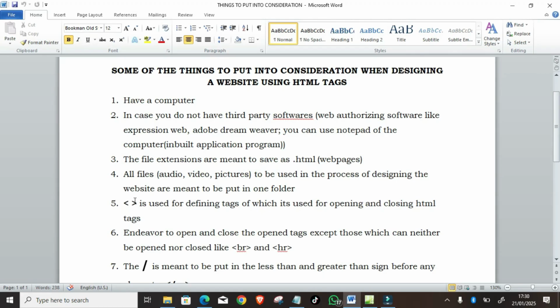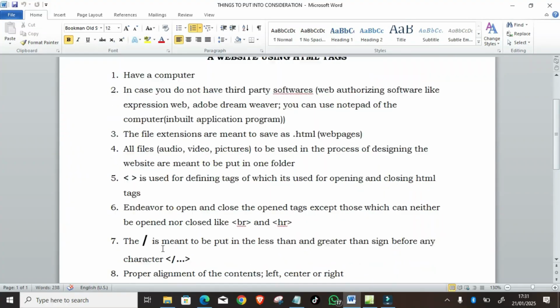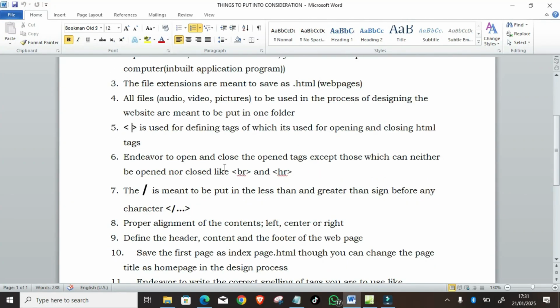And another one, this greater than and less than sign, I'm talking about number 5. They're the ones that we use as opening and closing tags, whereby we put inside them the character that defines a particular tag. Like for example, it can be heading, it can be ordered list, unordered list, it can be a form.